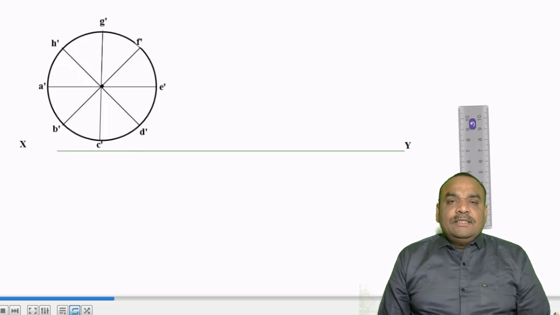It is our elevation. So we mark the elevation points on the periphery of the base which is on VP plane. So here our ABCD base is on VP plane. So we show in elevation A dash, B dash, C dash, D dash, E dash, F dash, G dash, H dash.